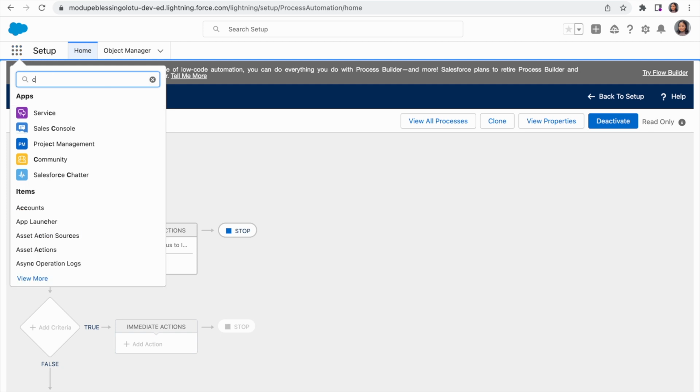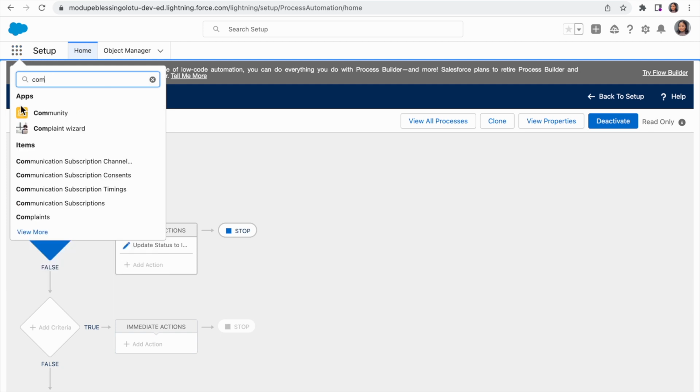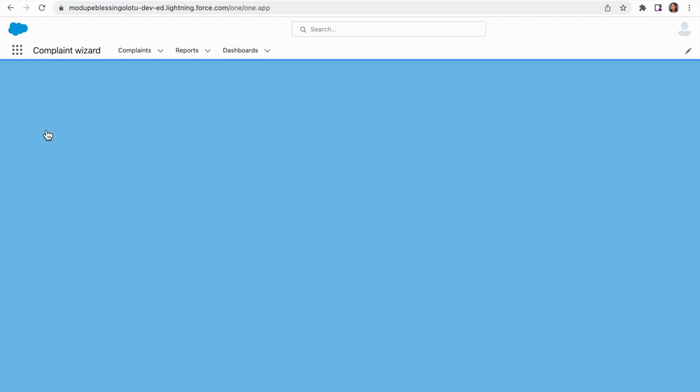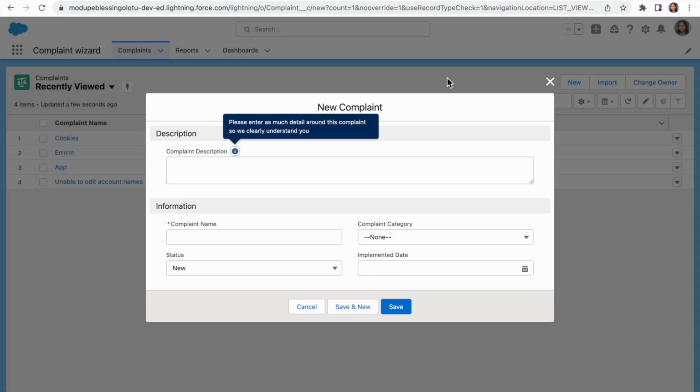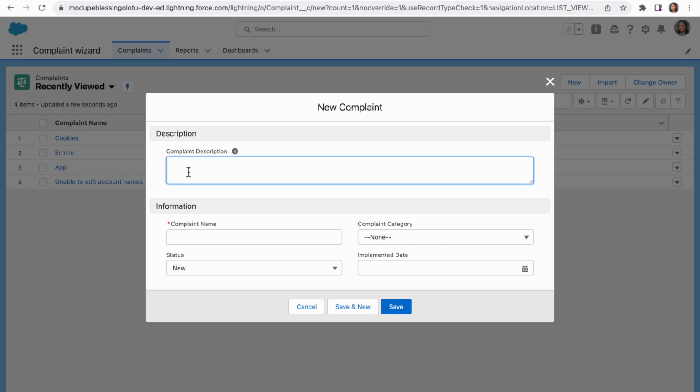And I'm just going to test out what I've just done. I went to the complaint wizard. I don't know why I kept saying we. So I went to the complaint wizards, new. Just trying out my validation rules. Trial.